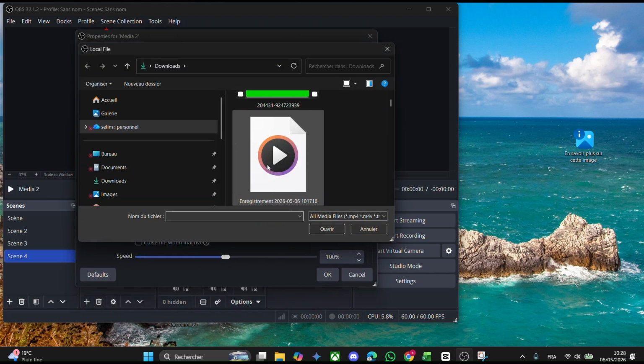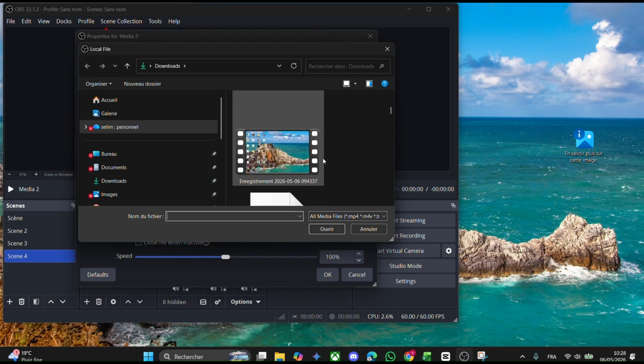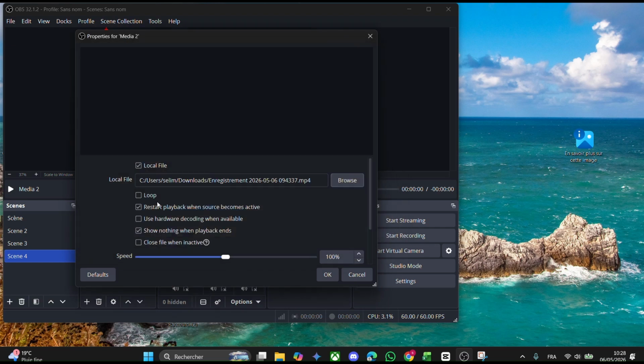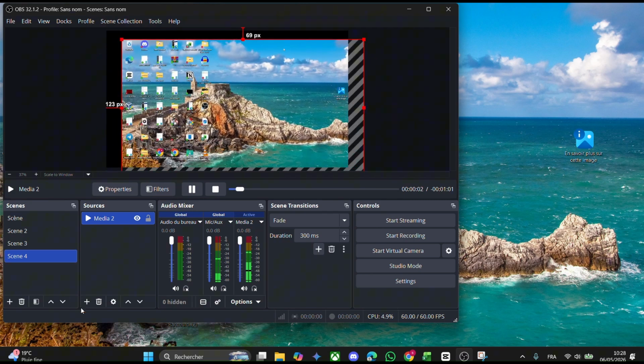Click on upload your media here. It can be an image or a video. Upload it and it will be added to the overlay like here. Make sure it's looped and click on OK. So your overlay is added.